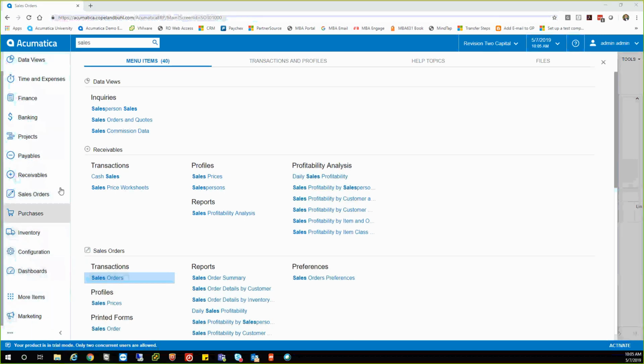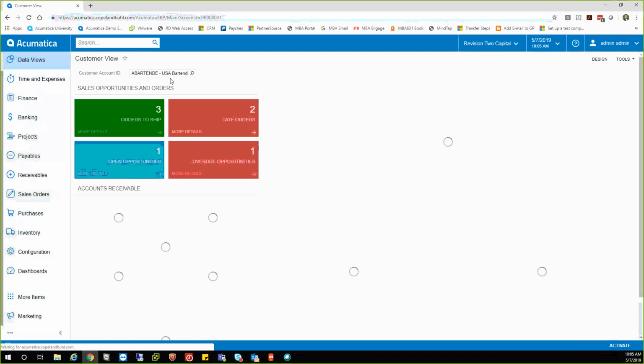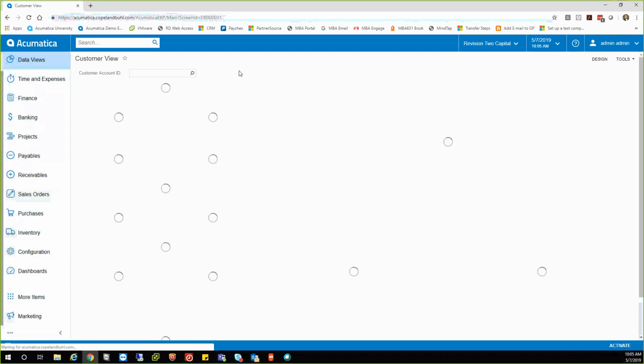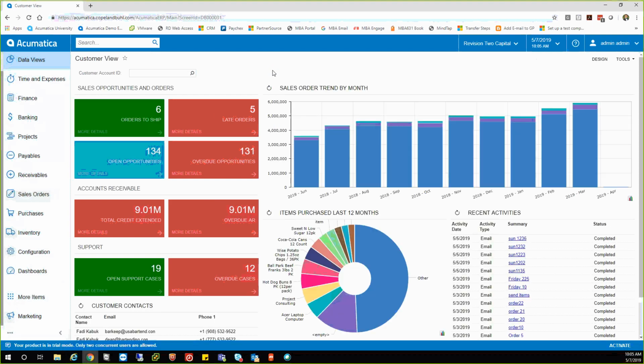So next, let's look at our dashboards here. Customer view dashboard, I'll clear that out. So with these dashboards, you're able to get a very good look at everything that's going on as related to my customers. I can see that I have 6 orders ready to ship.